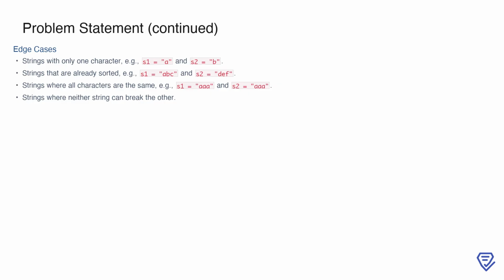Finally, let's consider some edge cases. First, if the strings have only one character each, such as S1 being A and S2 being B, the comparison is straightforward since there's only one pair of characters to evaluate. Next, if the strings are already sorted, like S1 being ABC and S2 being DEF, it simplifies the task since no reordering is needed. Another case is when both strings consist of the same character repeated, like AAA and AAA, where the result will always be true since every character is equal. Lastly, there are cases where neither string can break the other due to the distribution of characters, which is an important scenario to account for in your solution.